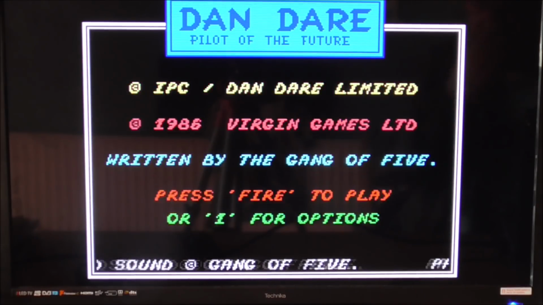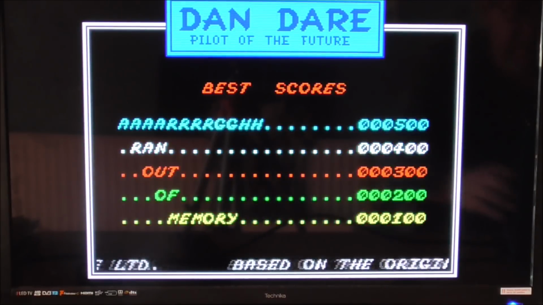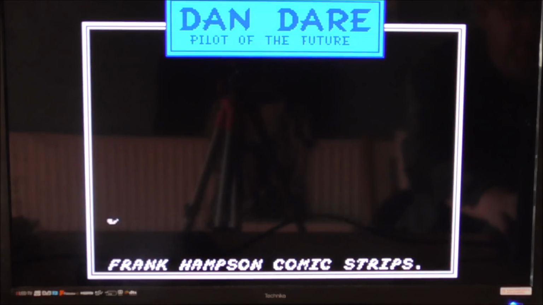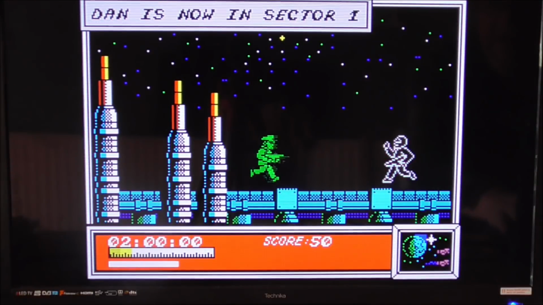Right, Q, A, O, P and space are the controls. Please, please, please, as ever, shout out with your memories of this game. So, I'm going to press space and get into it. Now, there's not an awful lot of sound in the Spectrum version of Dan Dare, but it does look really, really good. In fact, it looks fantastic.